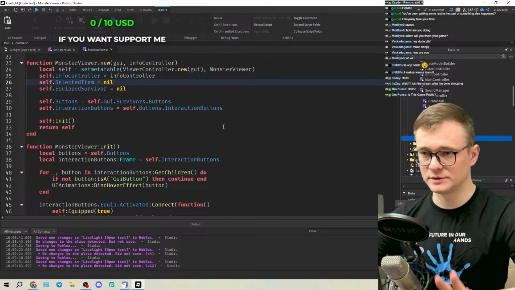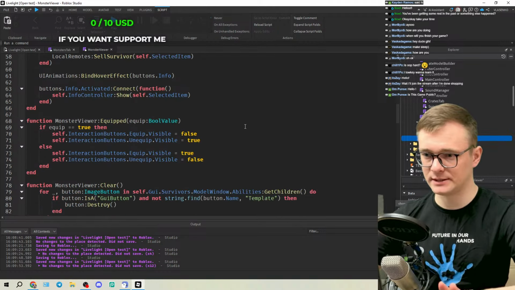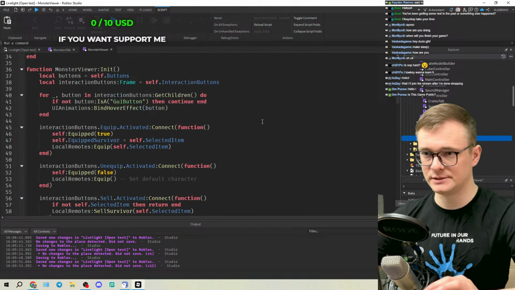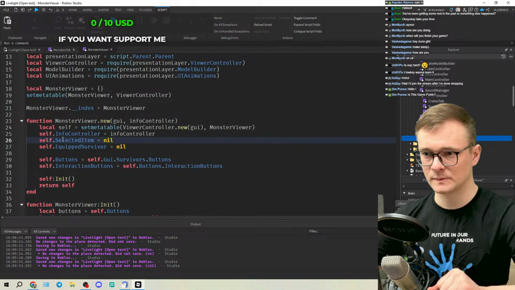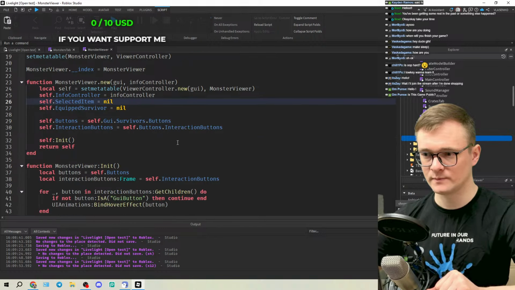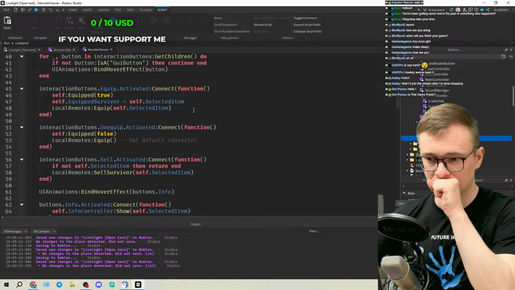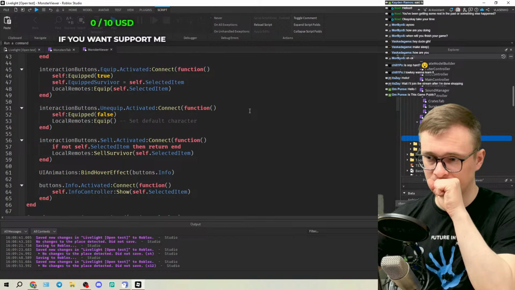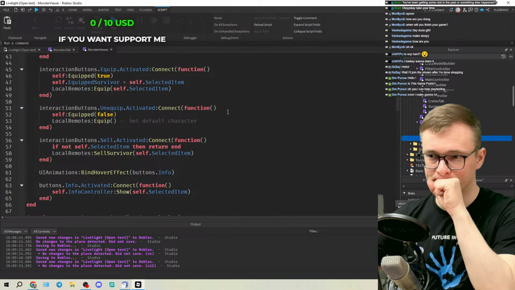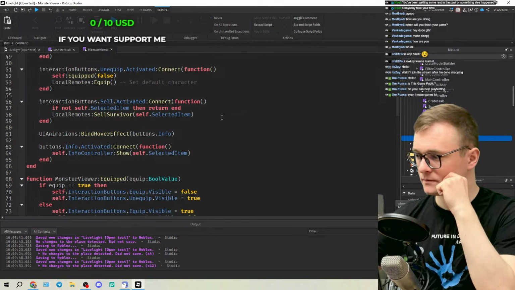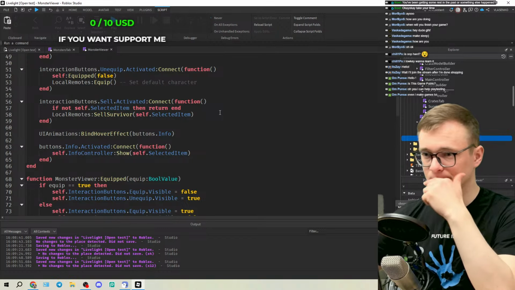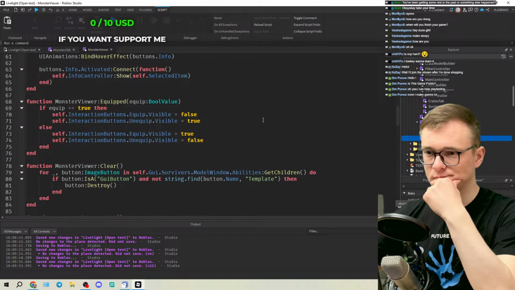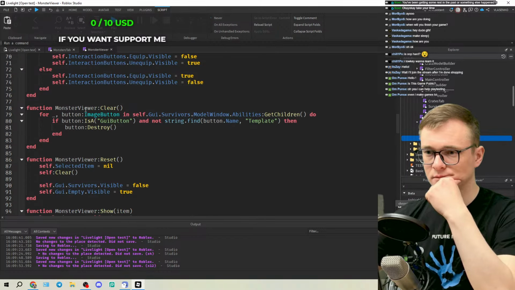So monster viewer, what we need here, we need equip.